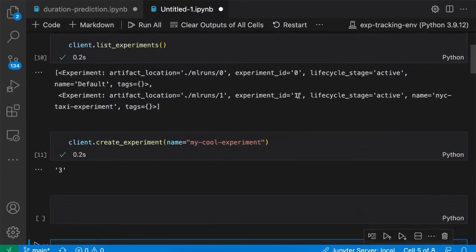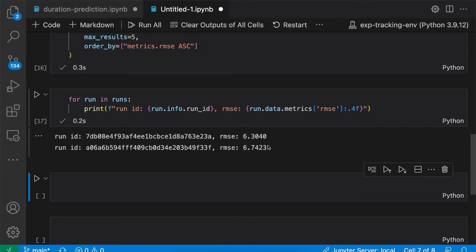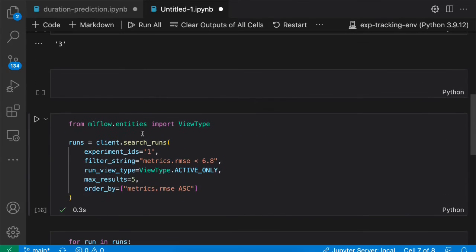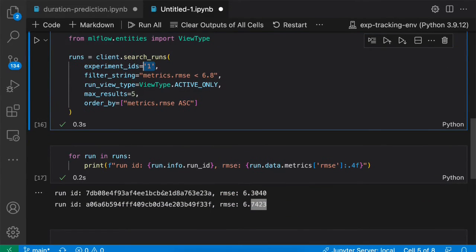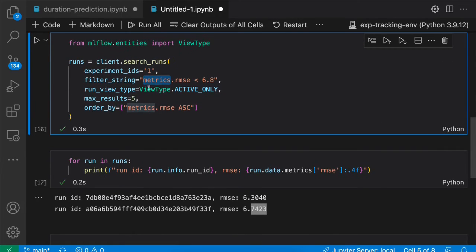So this is the sorting, so this doesn't make sense. In this case, I will go back to ascending here, and then we need to put the filters here, lower than 6.8. In this case, it runs, and we get the 2 models which have a lower root mean square error. So using this code, you basically can inspect the runs of a given experiment, in this case the experiment with the ID 1, and get access to certain runs. Maybe you can use the tags also here to filter a subset of experiment runs.